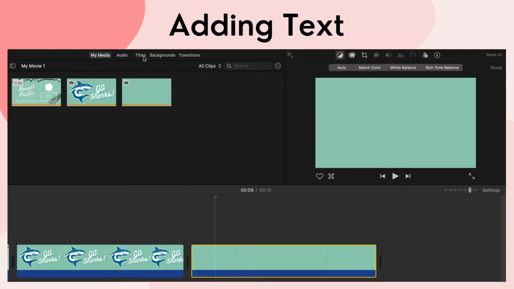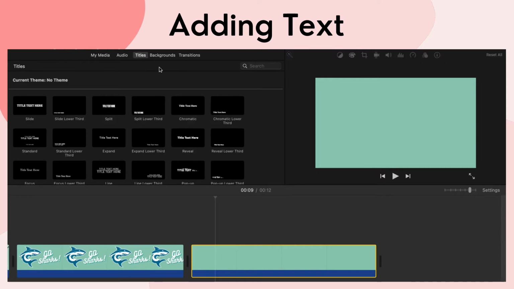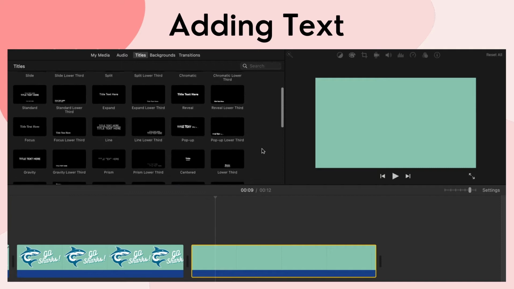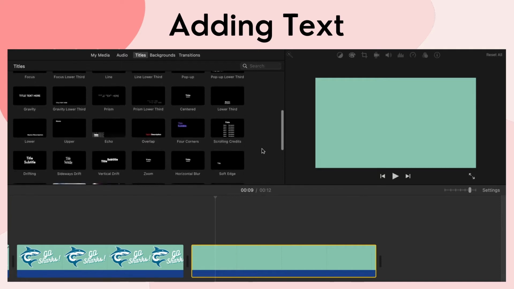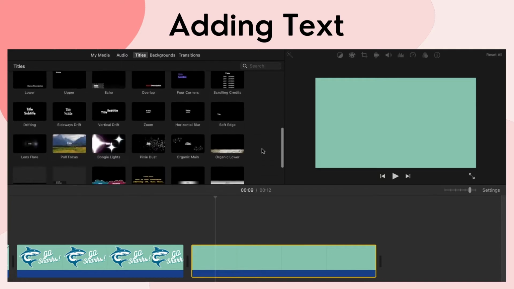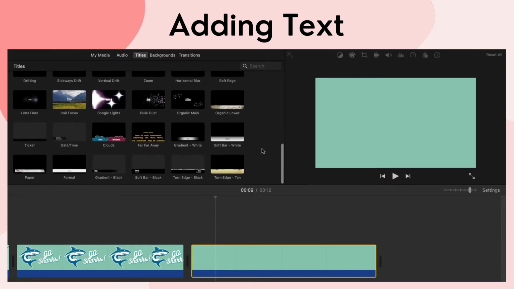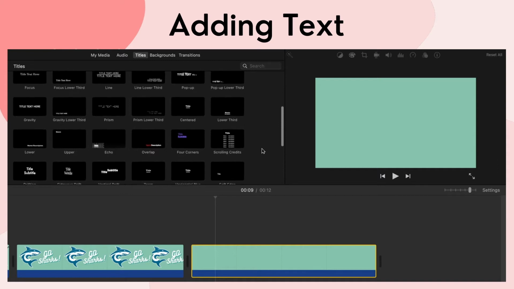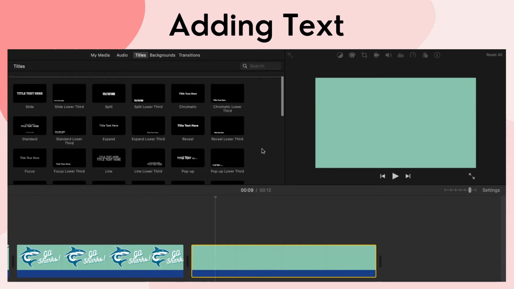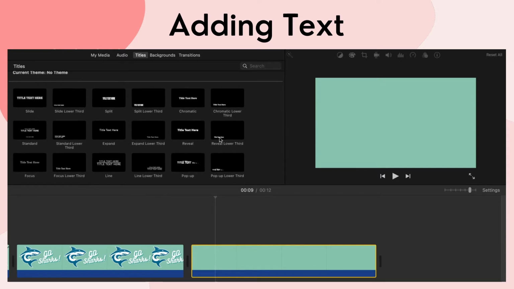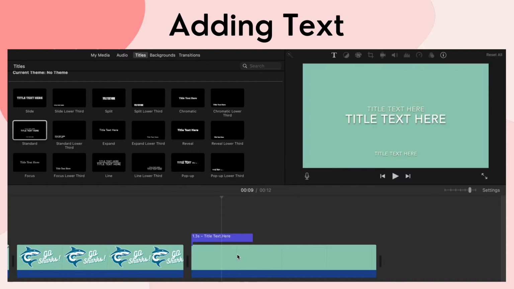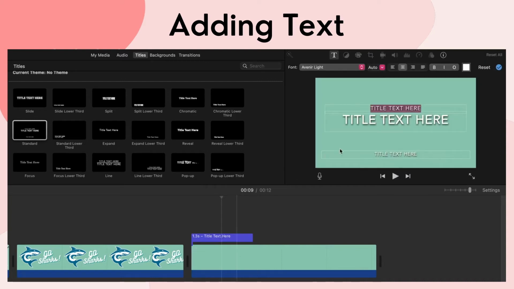So we're going to talk about how you would add text to iMovie. So go ahead and click on Titles in the menu bar. And as you can see, iMovie does provide a wide variation of designs that you can choose from. So we're gonna go ahead and try the standard design. Go ahead and drag that onto your clip in the timeline.